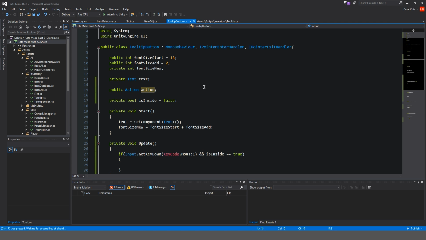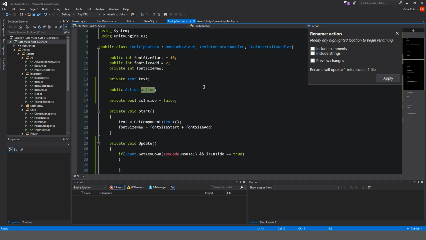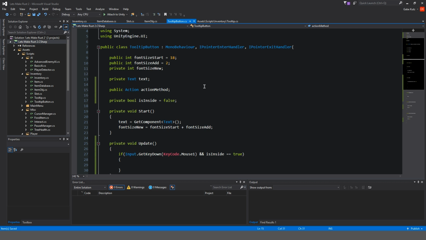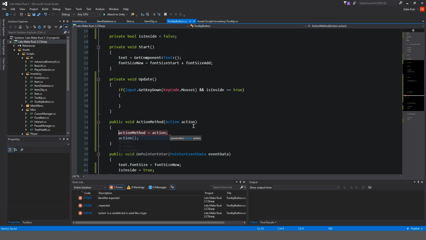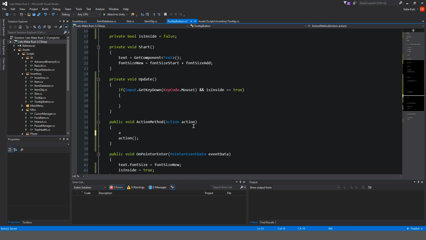So maybe I'll call this action method. I don't know, this is really weird the way I'm doing it, but action method is equal to action, or vice versa, actually. Action. Yeah, okay, I think we did that correctly. No, action is equal to action method.